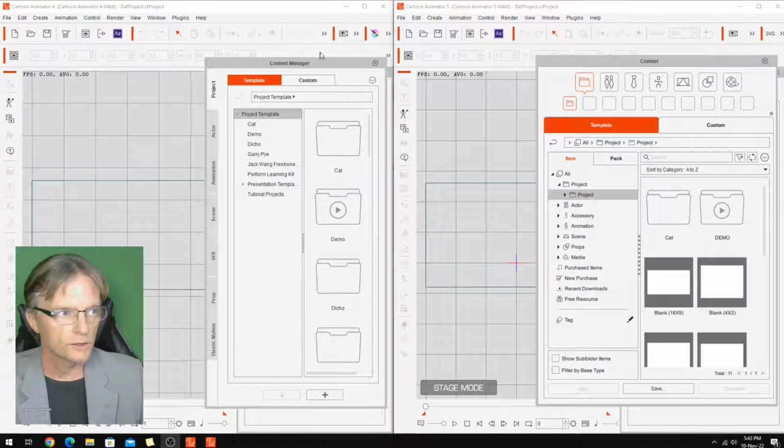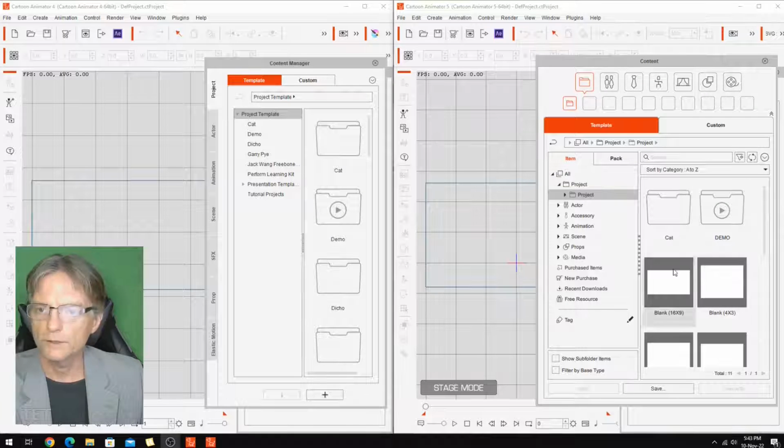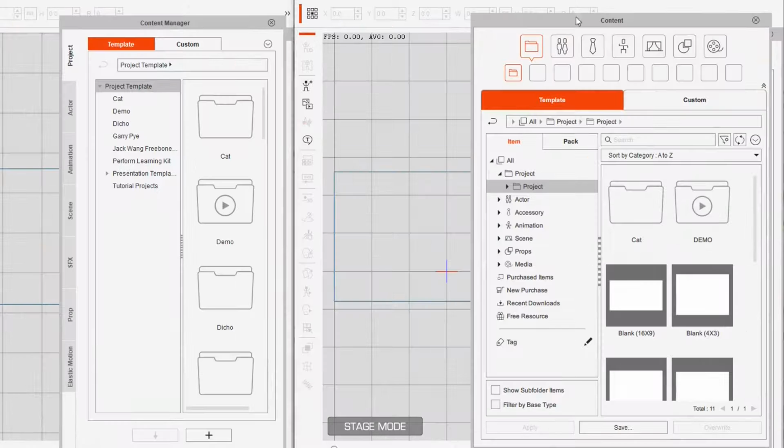What you're looking at here on the left half of your screen is Cartoon Animator 4 and its original content manager that it's had since the beginning. And on the right hand side of your screen is Cartoon Animator 5, and you'll see here is the brand new content manager. And what you'll notice right away is that the new content manager has got a few more things in it.